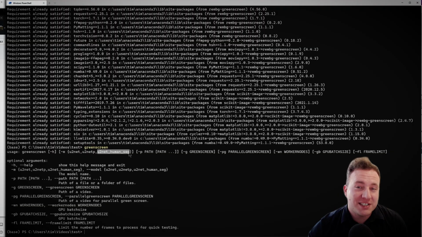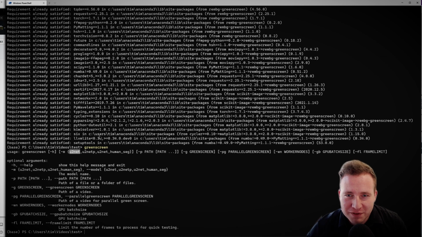There's also a human variant of it. So this one has been trained specifically to segment humans. And if you're doing virtual green screening, this is what you want. So this is the default option. But if you want to segment other objects in your field of view, then probably use the other one.